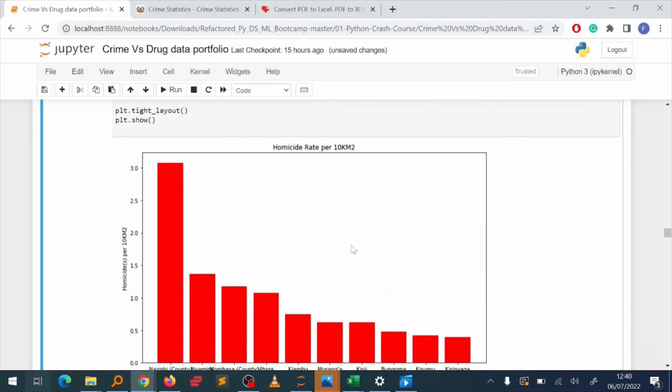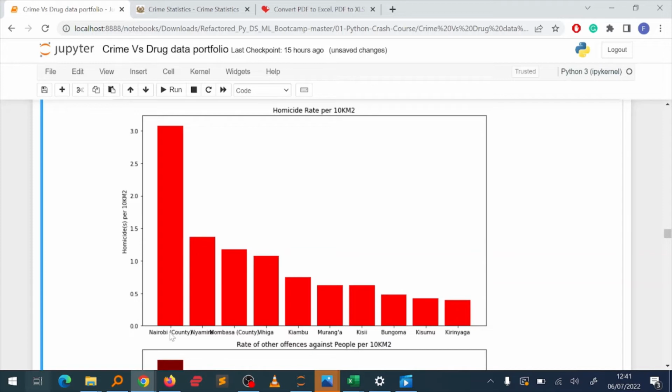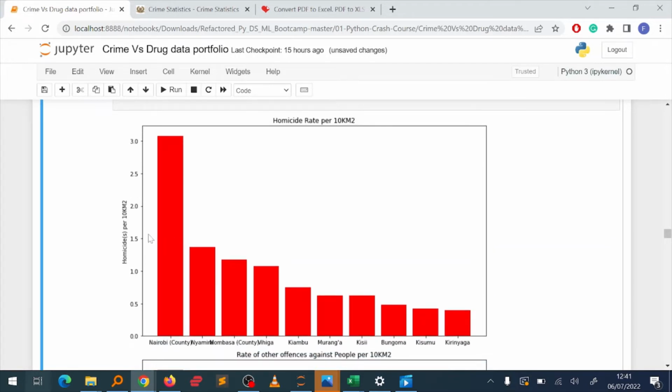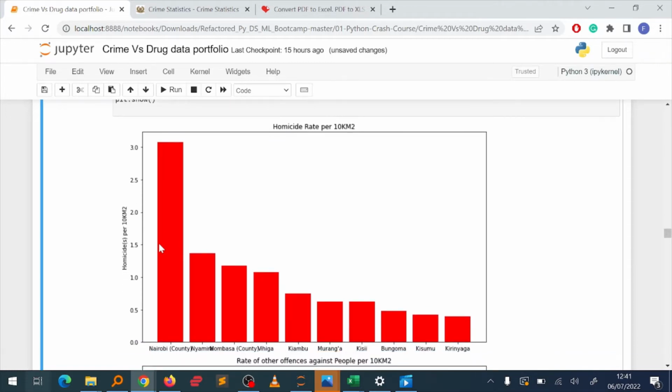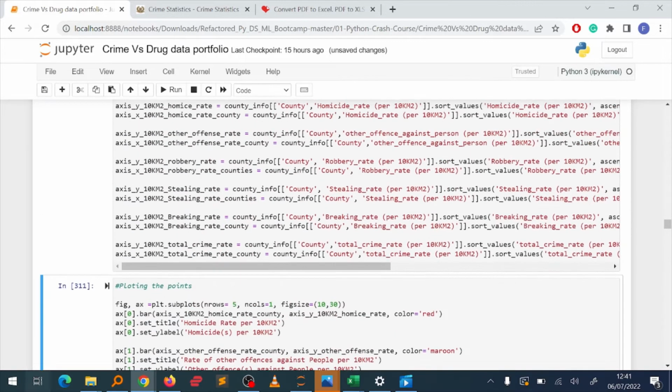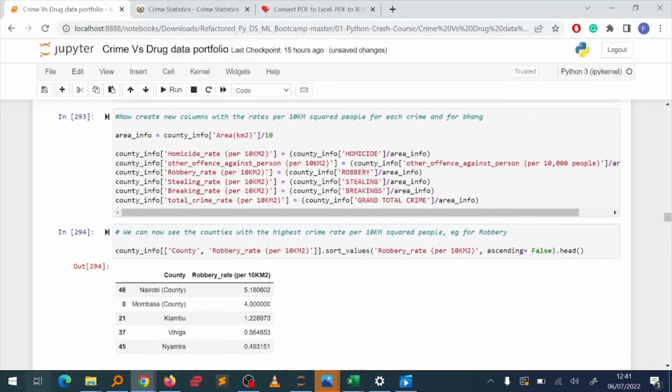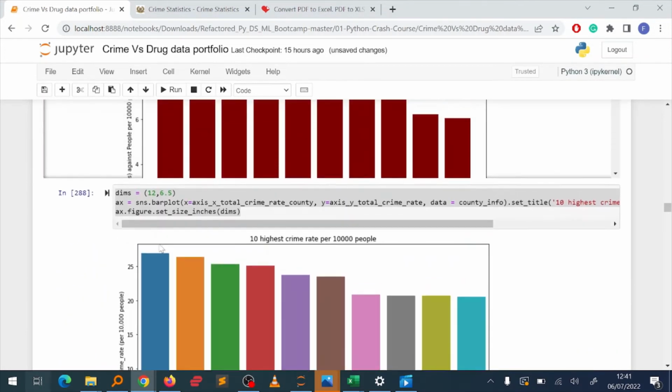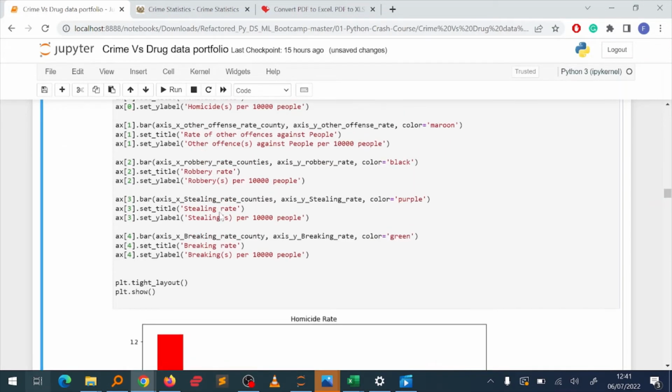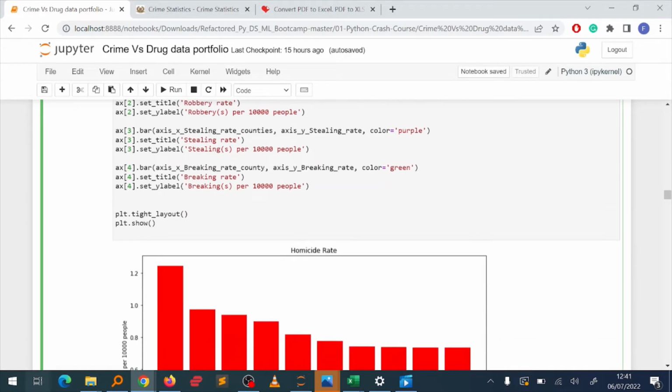So you can see the homicide rate. Nairobi County is very high, then Nyamira, then Mombasa, then Vihiga. Nairobi is number 1, but the difference is not that big. Sorry, this is the wrong graph. You already went past this. It is this one. Yeah, so we are talking about per 10,000 people.